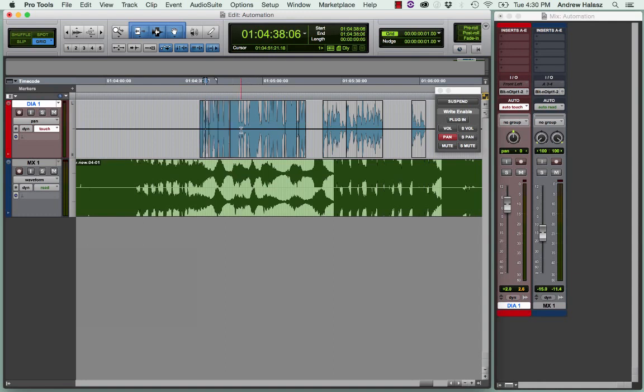Touch mode is really handy when you have a mix that you're pretty happy with and you just have to make little adjustments along the way. Play it, push up the fader a little bit when it needs to get louder, pull it down when it needs to get lower, and it'll pop back.